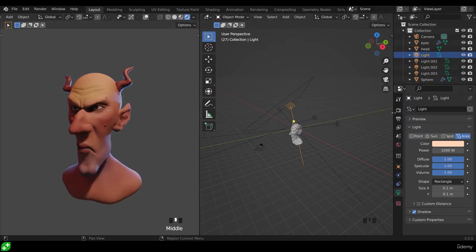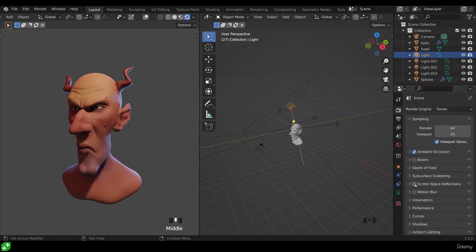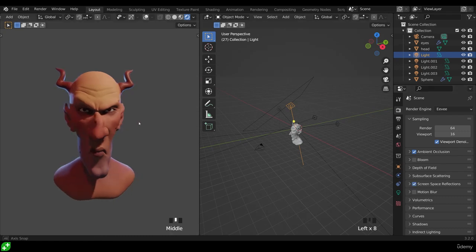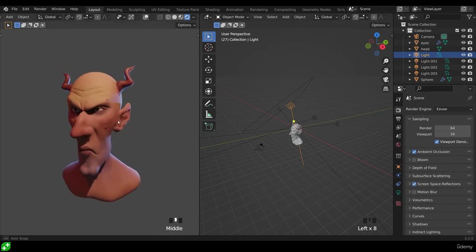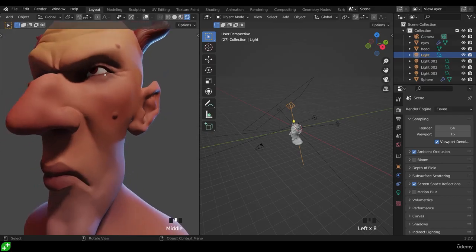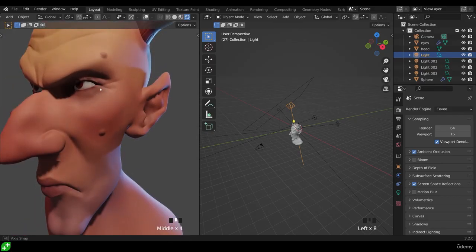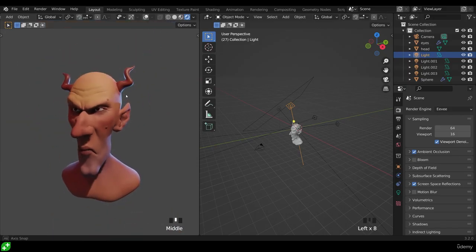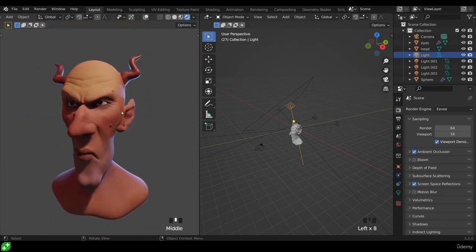The last thing I do want to do is just go to the render properties and turn on screen space reflections as well. It's not offering an awful lot, but you can sometimes see the reflection in the eyes, and that can help a little bit. So just in here you can possibly see a bit of a reflection. There's not much going on. You'd see more if you were in Cycles, but I want to keep this to Eevee to show you what you can produce with this instant render.